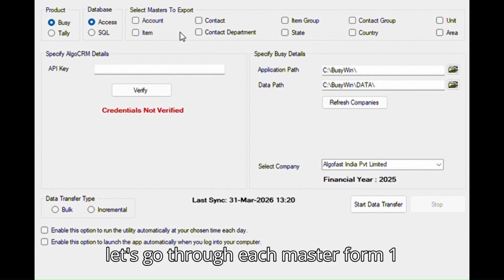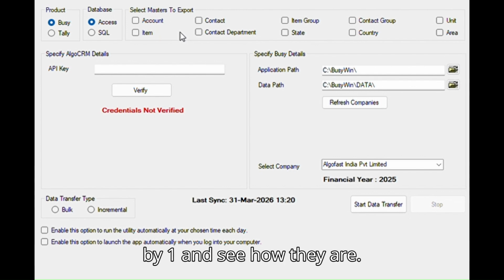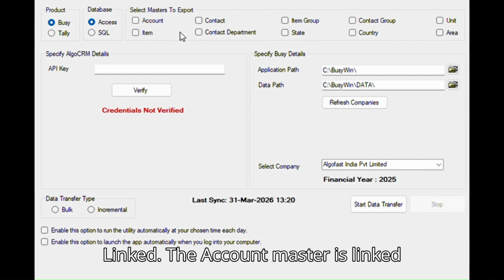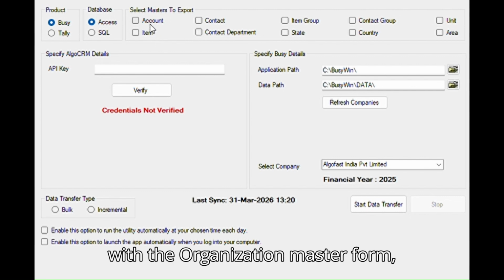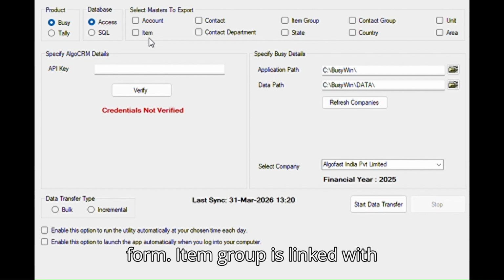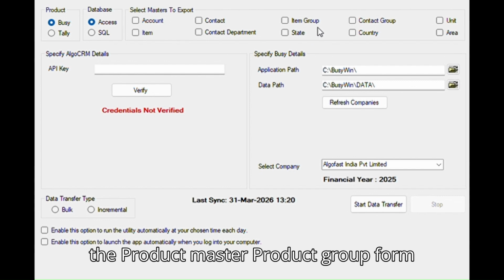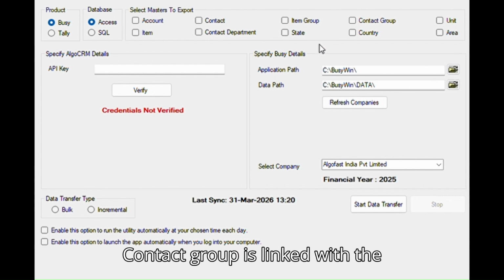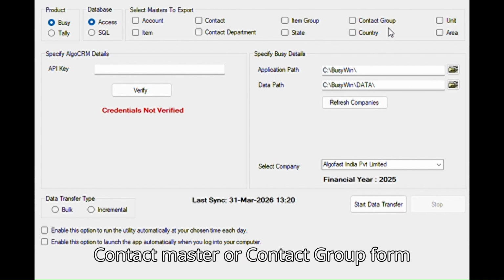Now, let's go through each master form one by one and see how they are linked. The account master is linked with the organization master form. Contact is linked with the contacts form. Item group is linked with the product master product group form. Contact group is linked with the contact master or contact group form.